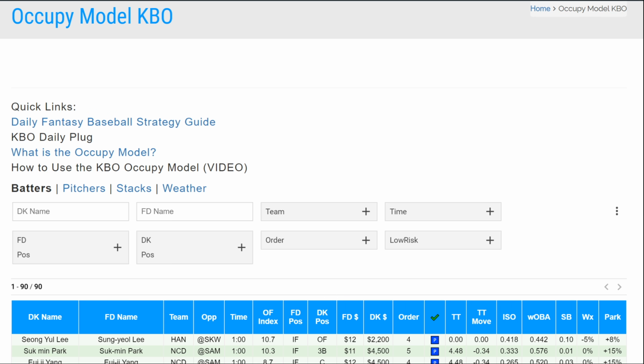Our KBO daily plug, which will be linked here, is our write-up that we do every single slate. So it takes what we see in the Occupy model and puts it into a digestible format and gives you strategies and advice on how to use it for that slate. That's a written article that you should check out. Again, that'll be free as well for KBO.